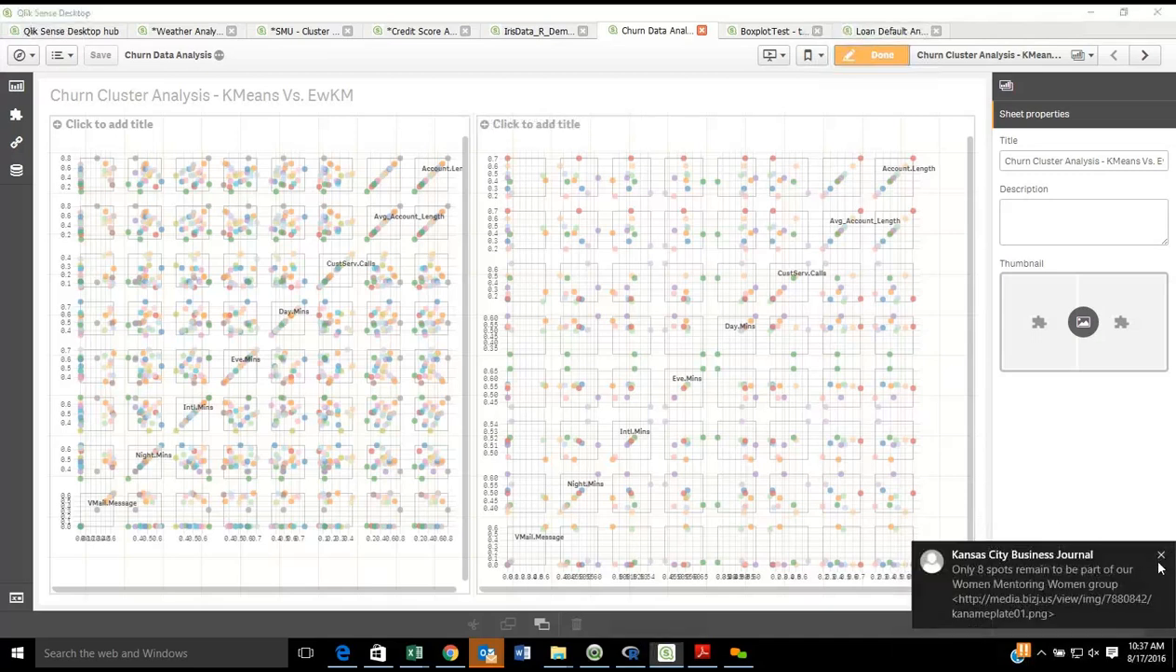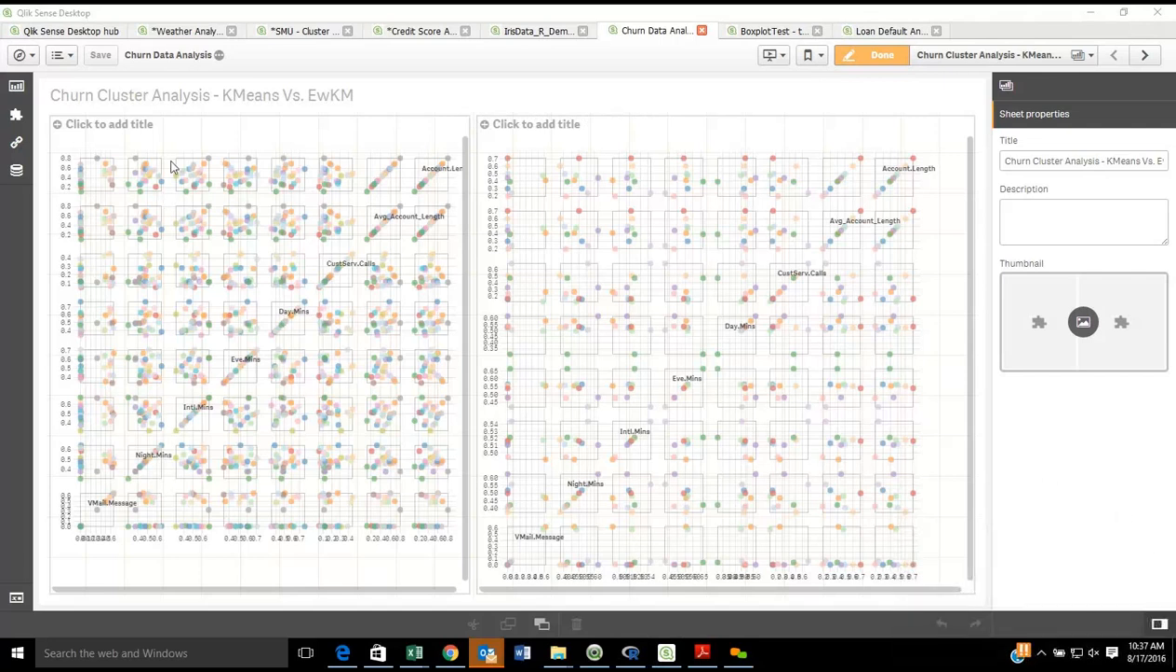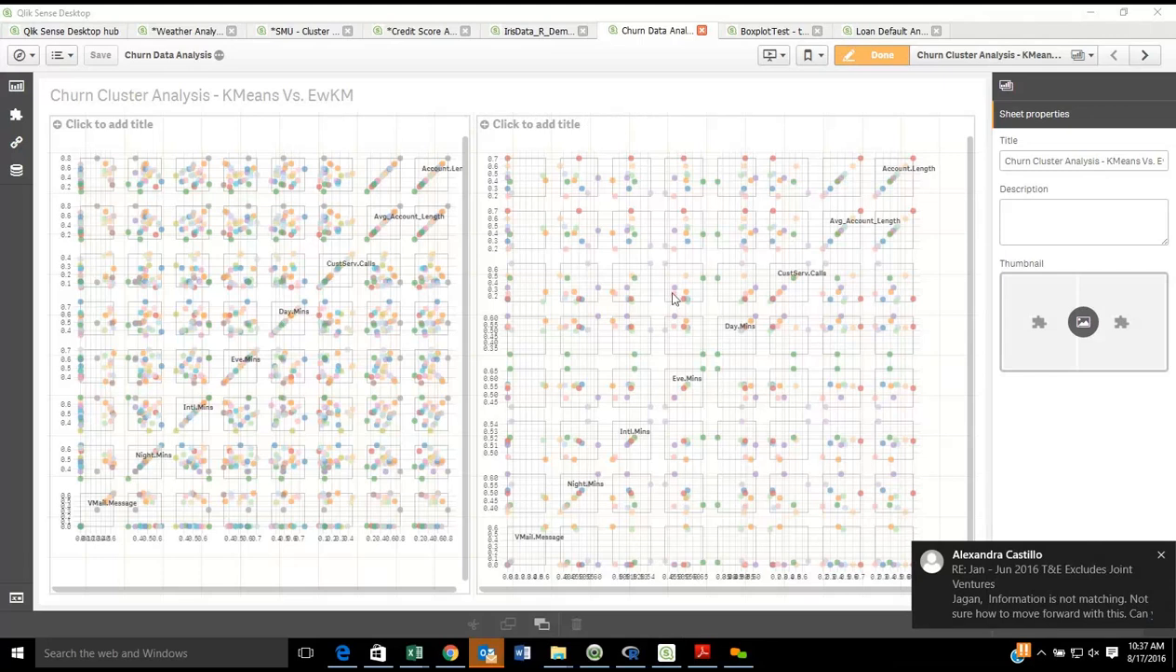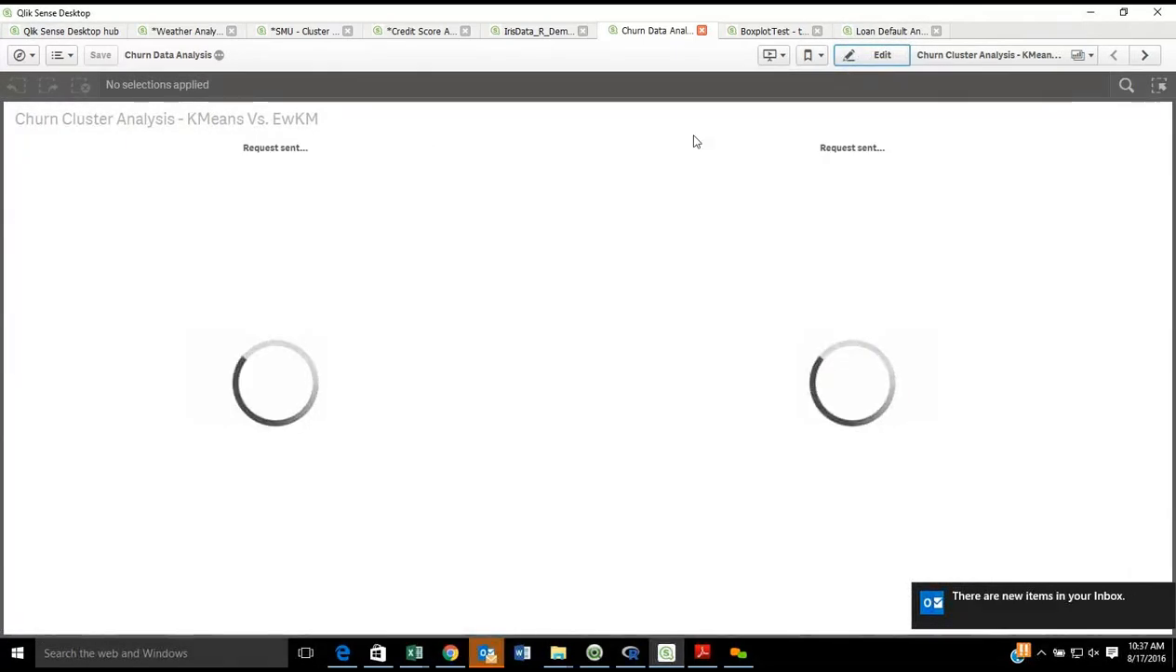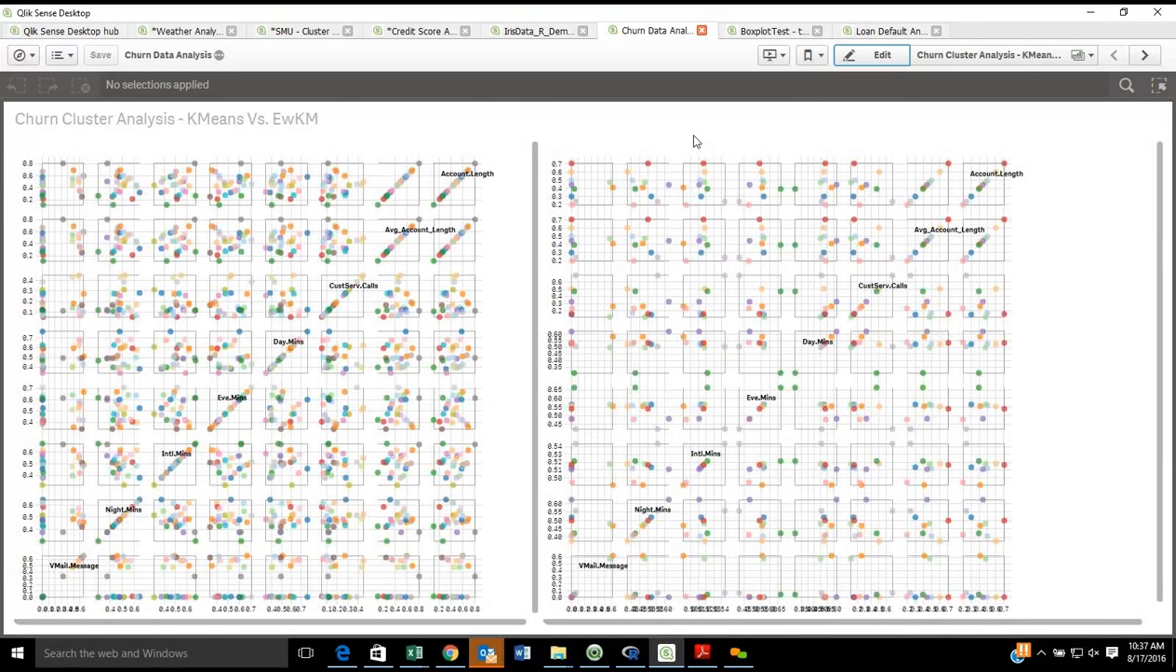What we are looking at here is different types of cluster analysis using k-means versus EUWKM. From the user perspective, I can compare two different statistical models on the same data set, same dimension, same measure that a target is trying to measure. As you can see here, in k-means I have almost 25 clusters, whereas here I've reduced the number of clusters.